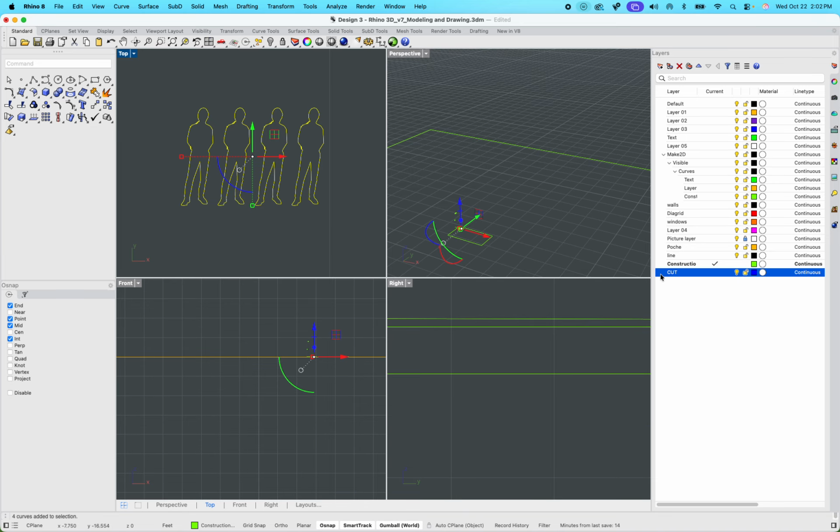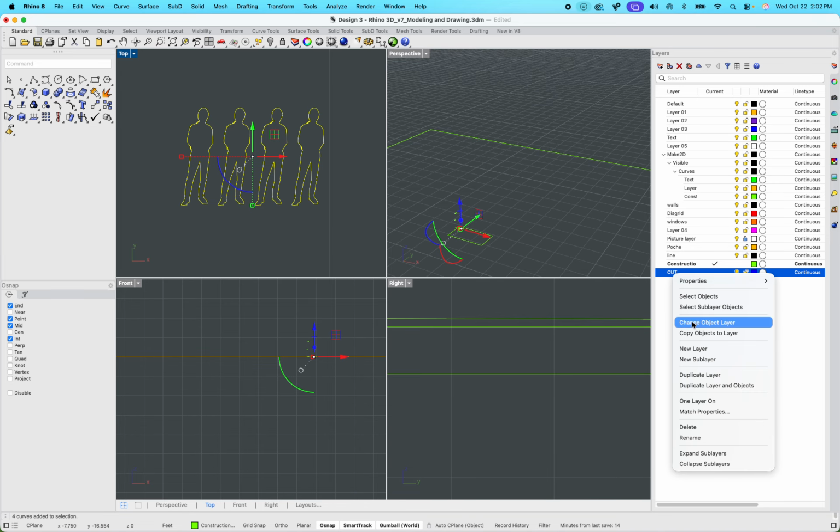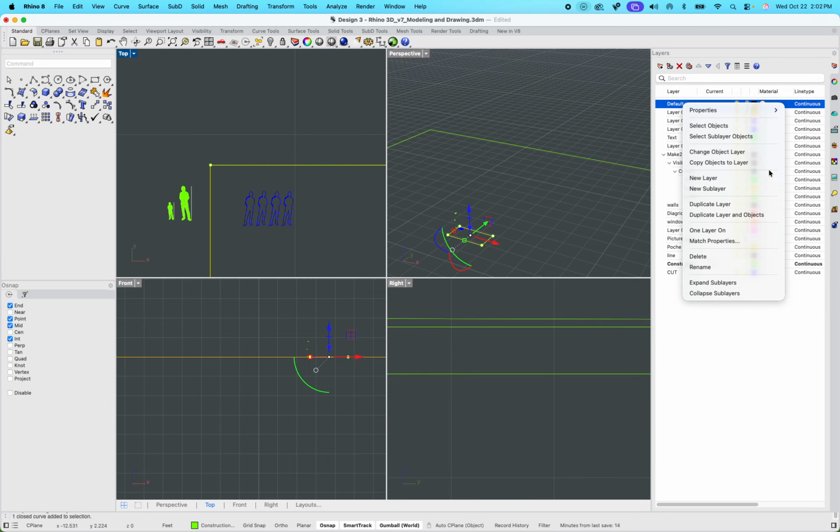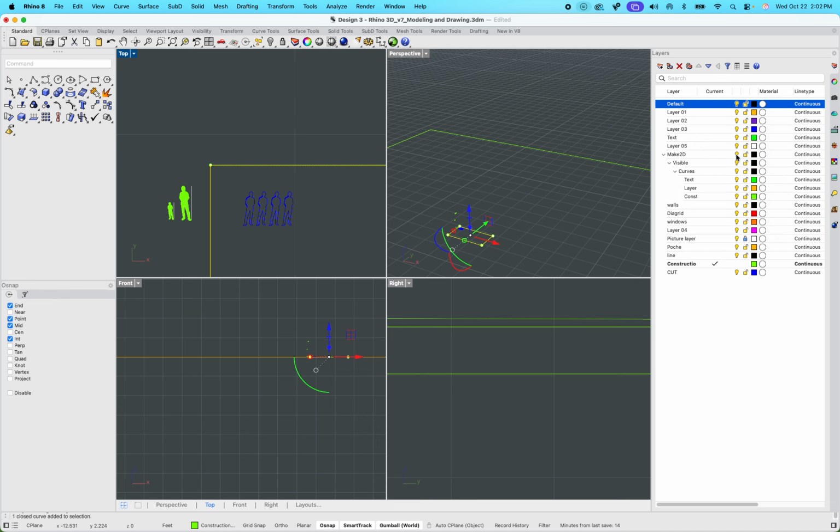And let's take the whole piece, right click, change object layer, and of course those should change to a blue layer. In this case, I kind of want to switch that to a black layer or a default layer. That way I know it's not going to accidentally cut anything or anything like that. Oh. My bad. Guess I accidentally duplicated it.